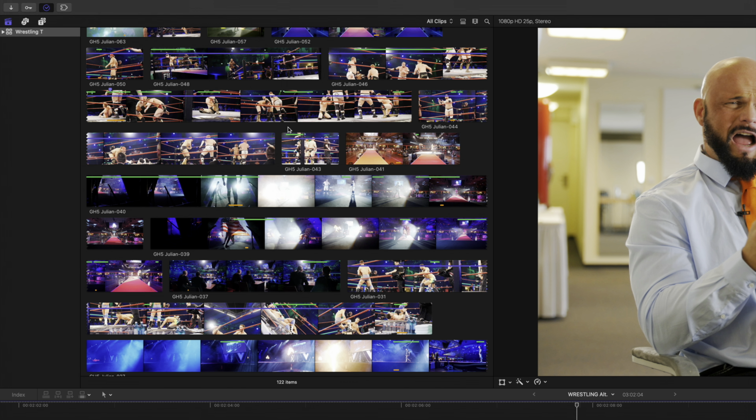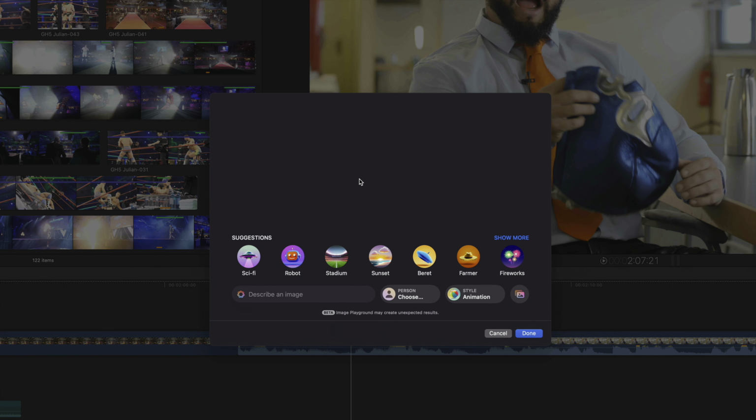Or, as of version 11.1, if you click on the Import button at the top left, it doesn't automatically open the regular media import window anymore, but rather gives you the option to either import media or open Image Playground to generate and import an image from there. I'll select it and open the Image Playground app.